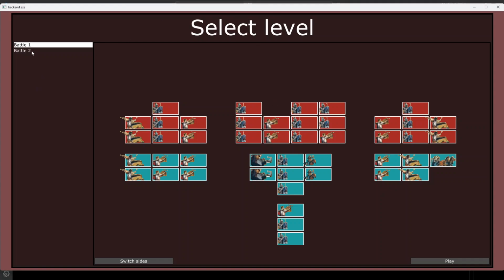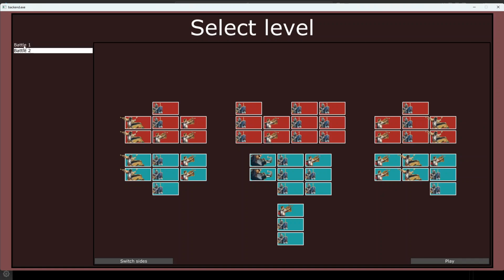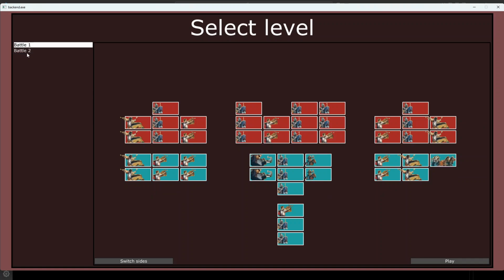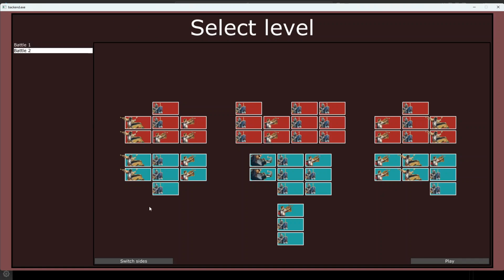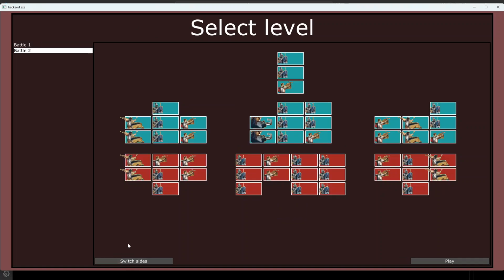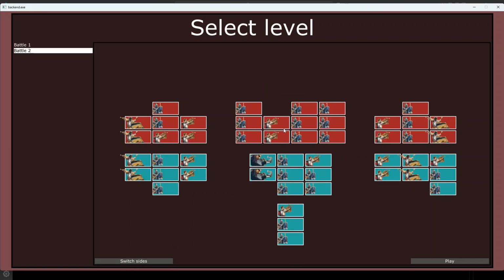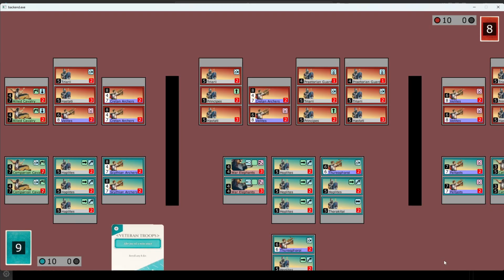Right, so I can switch the battle here. They are kind of the same. I just copied the first one and changed it a bit. I can also switch the sides and choose which side I actually am. So I'm the bottom side. I hope this is obvious. It probably isn't, sorry. Let's just choose Greco-Bactria for now.